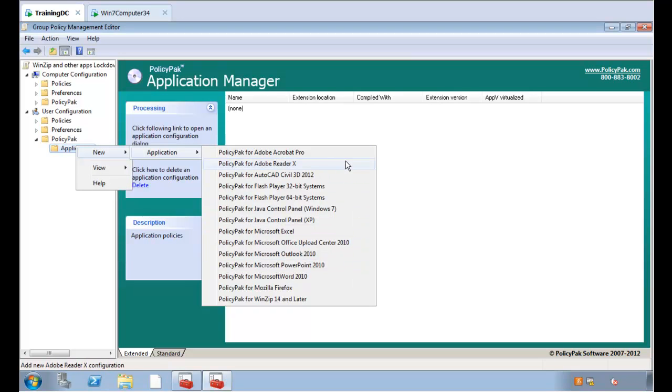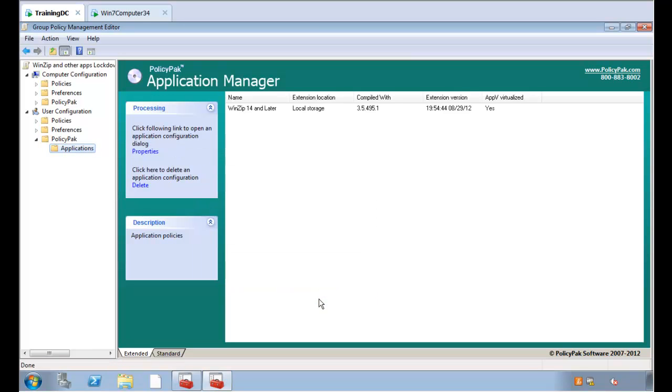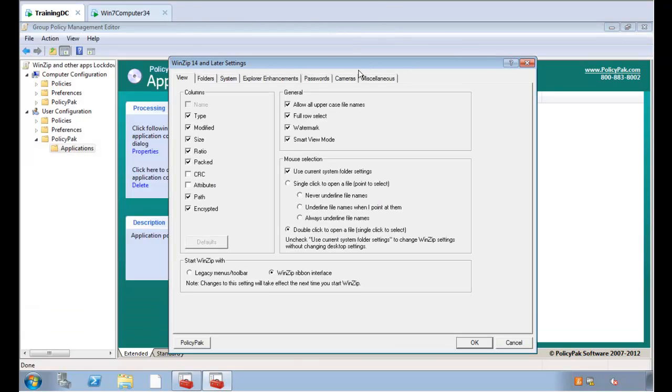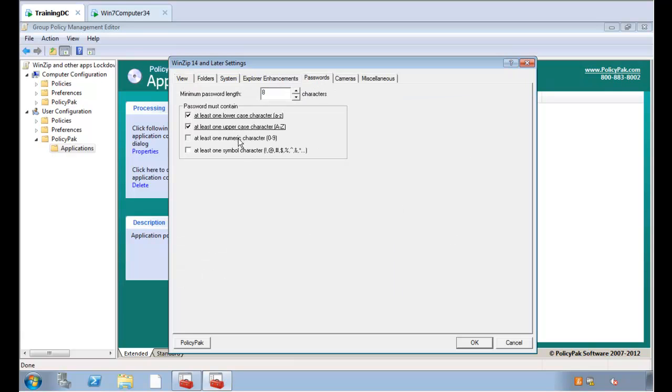Things like Acrobat Reader, Acrobat Pro, Flash, Java, Office, Firefox, and tons of other important applications. So if you are virtualizing them and streaming them using the Symantec products, you can now manage those products using PolicyPak. So let's go right to WinZip here because that's the one we're talking about. We'll go ahead and double click it. And the first thing you should notice is that the pack looks just like the application. So if we head on over to passwords here, we want to check all these important checkboxes and maybe update minimum password length to 11.